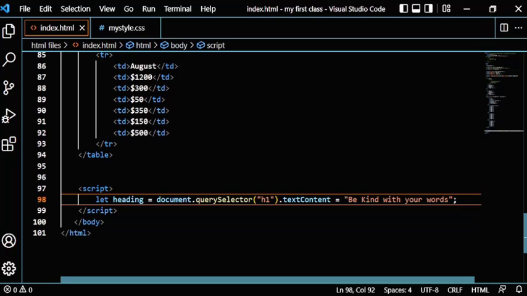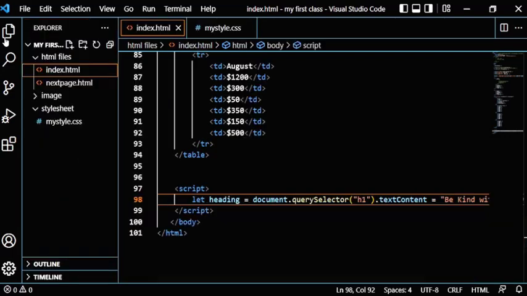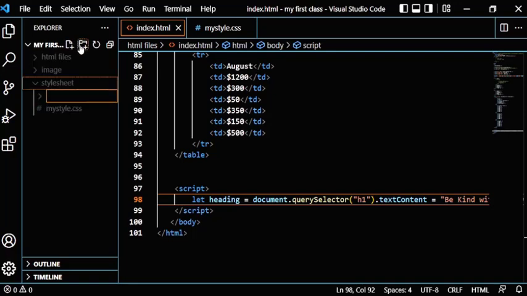The script can be placed in an external file for JavaScript, then you link that file to your HTML file that we have here. Now let's do something pretty quick. We have an HTML file here, we have images, and we have a style sheet.